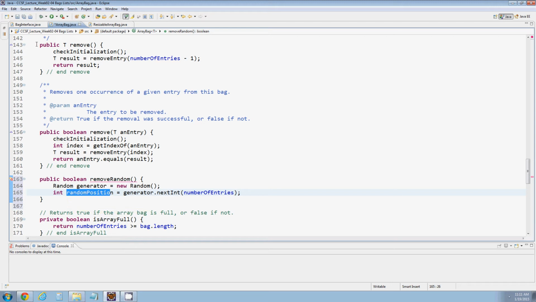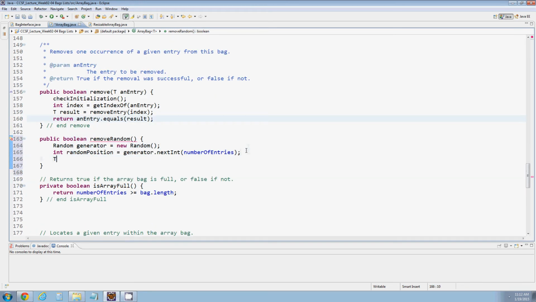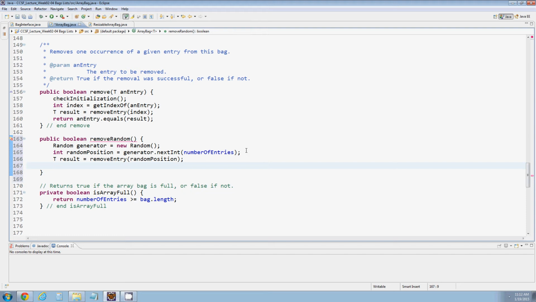Now, my 2 public methods for removing don't take an integer, but my private method that I wrote, removeEntry, does. That takes an integer parameter and removes the element at that index. So what I can do is look at this code that I have up here in this remove method for a guide, and I can say, okay, well, the object result is going to be the result of invoking removeEntry, sending in randomPosition, and then what do I return?